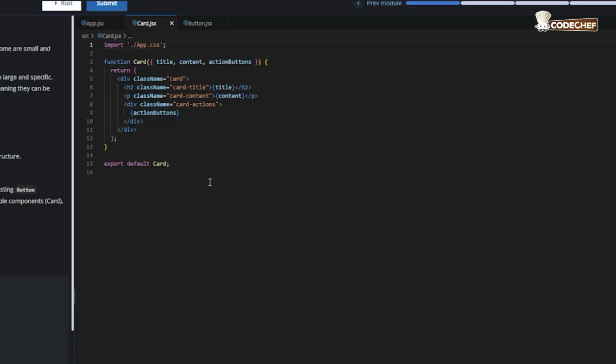We first import React and the button component. This immediately shows that the card itself is built using smaller reusable components. The card accepts three props: title, content, and action buttons. These props make the component flexible instead of tied to a single use case. Inside the JSX, we render the title inside an h2, the content inside a paragraph, and a container for actions using card actions. The important part here is action buttons.